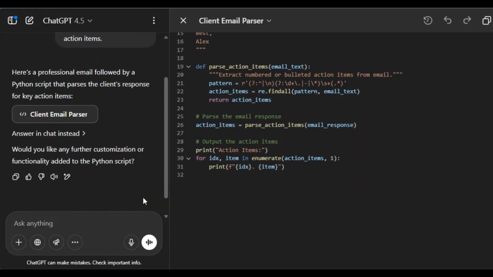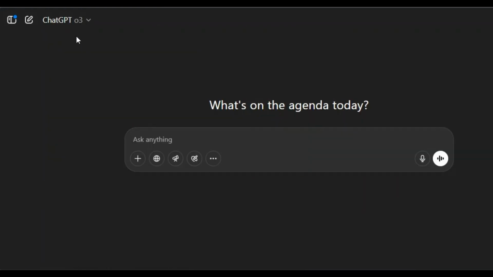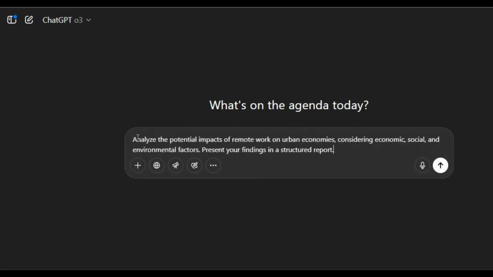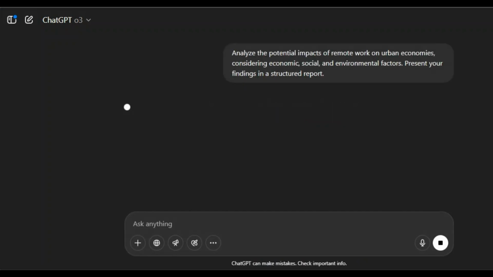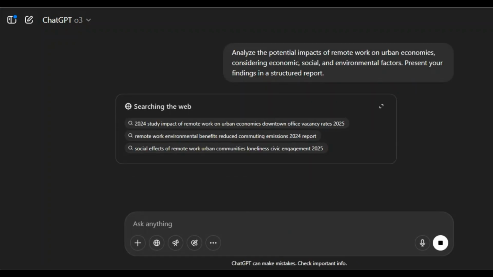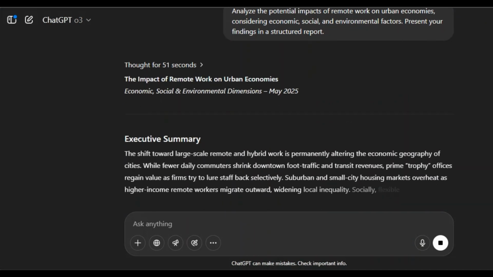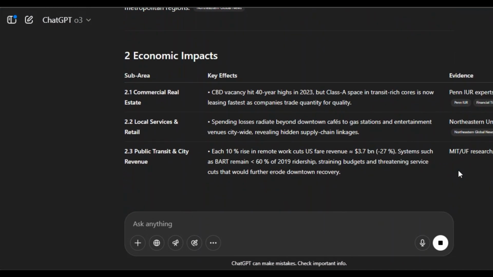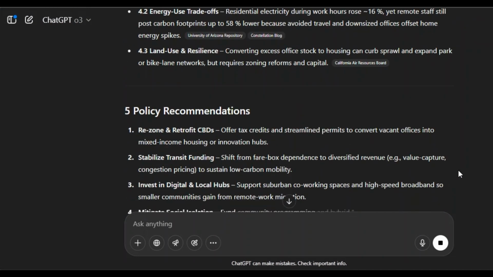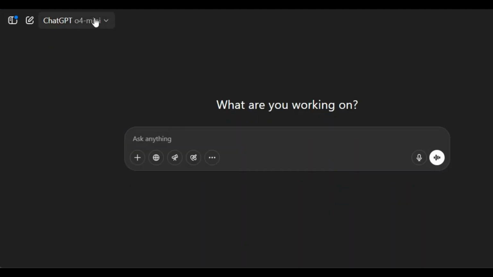Now we'll discuss the o3 model used for deep, complex, multi-step analysis. o3 is your best friend. Here's an example prompt. Analyze the potential impacts of remote work on urban economies, considering economic, social, and environmental factors. Present your findings in a structured report. Talk about next-level insights. Let's move to o4-mini.